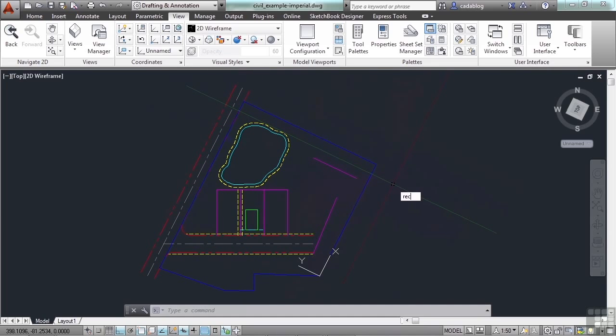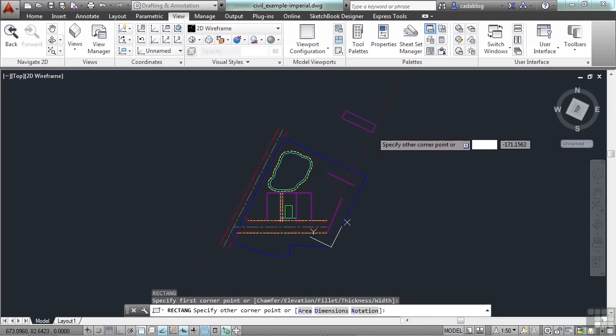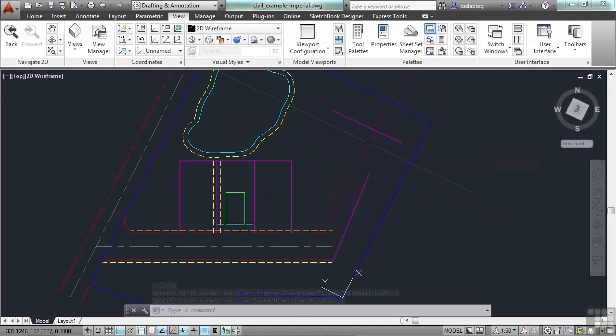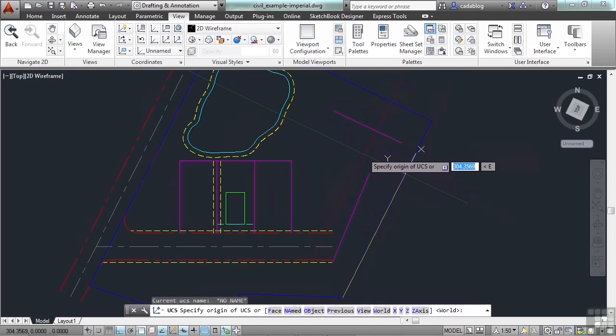If I draw something like a rectangle, it's right there. It follows it perfectly. Now to draw a line like this, I would have to go into several different steps, into a long procedure, but I can draw it that way without switching my UCS. That's possible. But in this case, I don't have to.